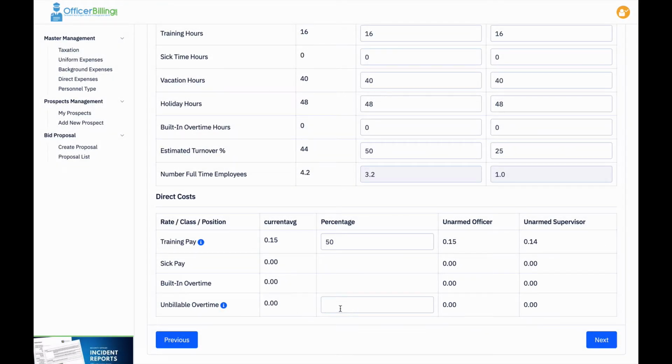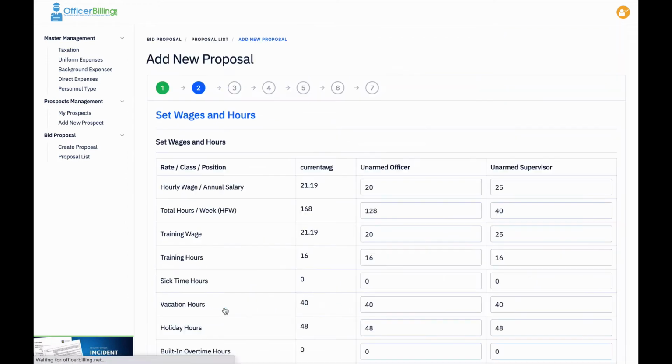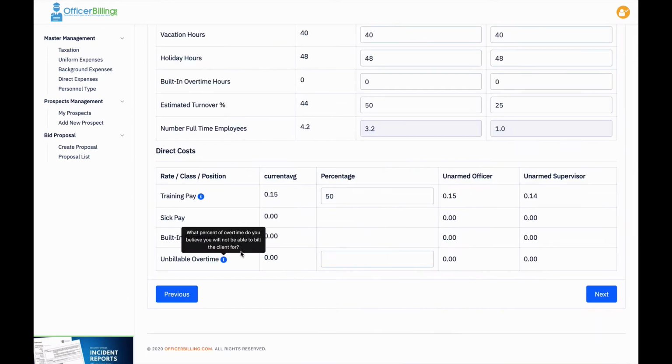Next, for unbillable overtime, let's read what this says. What percent of overtime do you believe you will need to be able to bill the client for? So let's say, on estimate, we think we'll have 7% overtime that we're going to have to account for. People staying over late because people are missing shifts, that type of thing. So we're going to build that unbillable overtime into our pricing rate, or our billing rate rather.